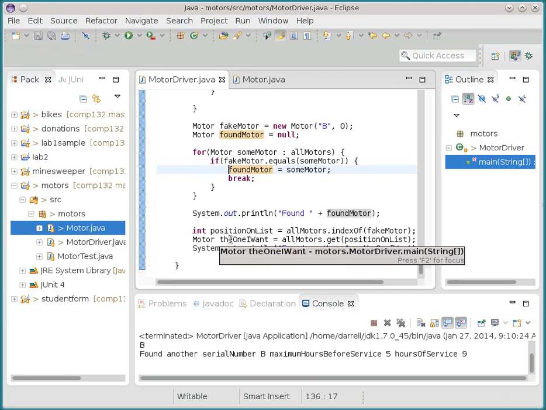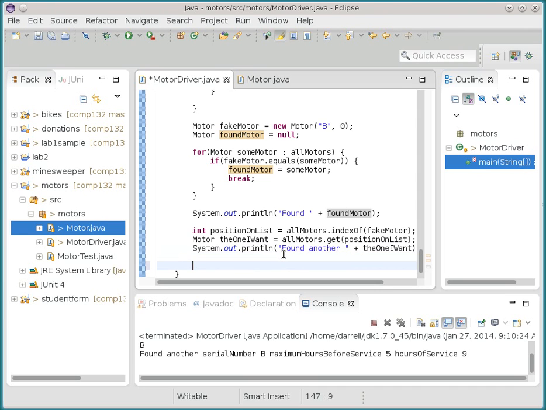So now the question becomes, well, you've actually seen what happens if you don't write one. What do you think now if I say this? I'll just put it in here. The other version of equals. If fake motor double equals found motor. What do you think that thing does?